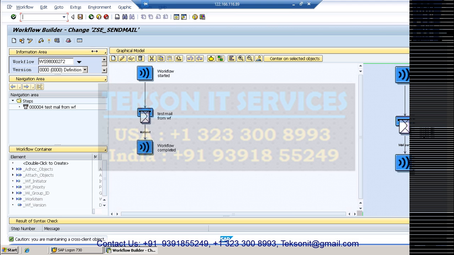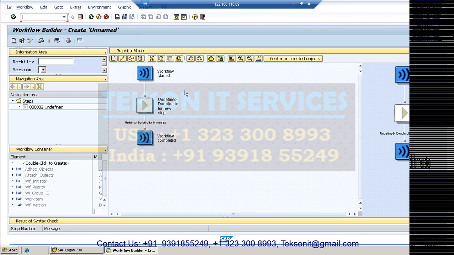When you want to create a workflow, there are so many transaction codes, but there is no need to know all of them. You only come to SWDD. Here you just go and create. There will be a create button. Just click on create. This is what the screen will look like. It will be empty initially. Just go and save it.